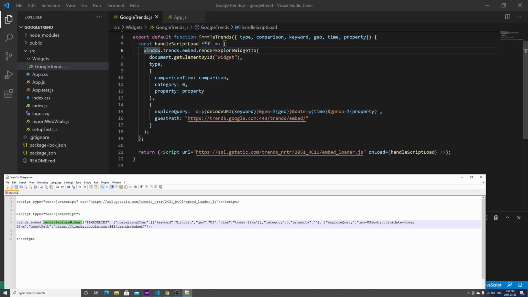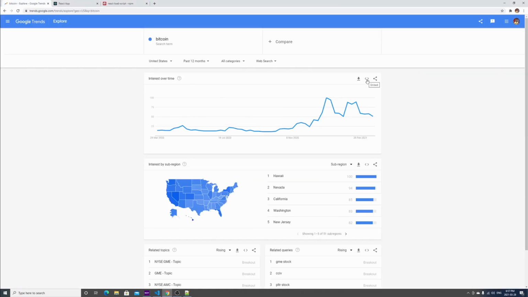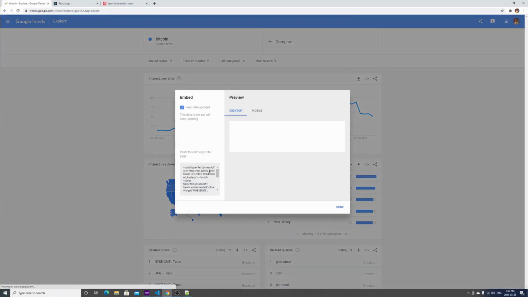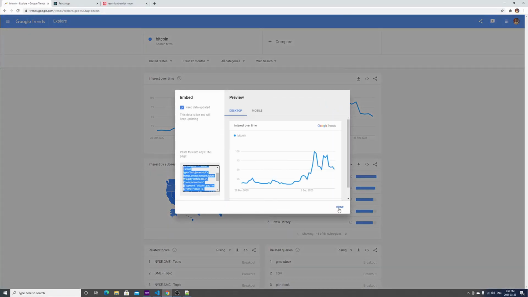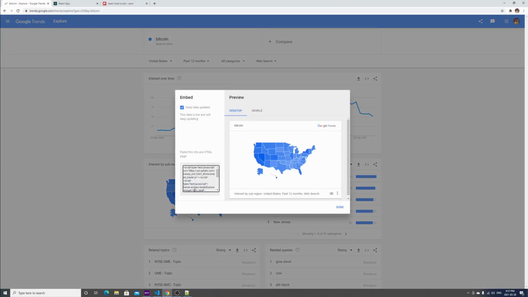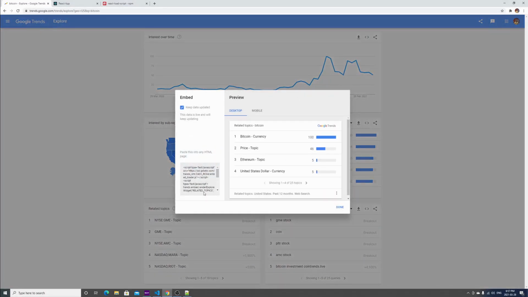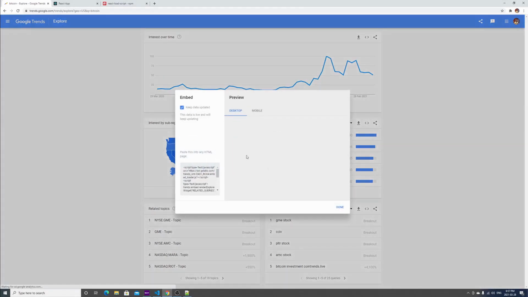And then all we have to do is pass the type. The next is the type. The type is basically what type of chart we are loading. The first chart is a time series, as we can see here. The second chart is called geomap, the third one is called related topics, and the fourth one is called related queries.